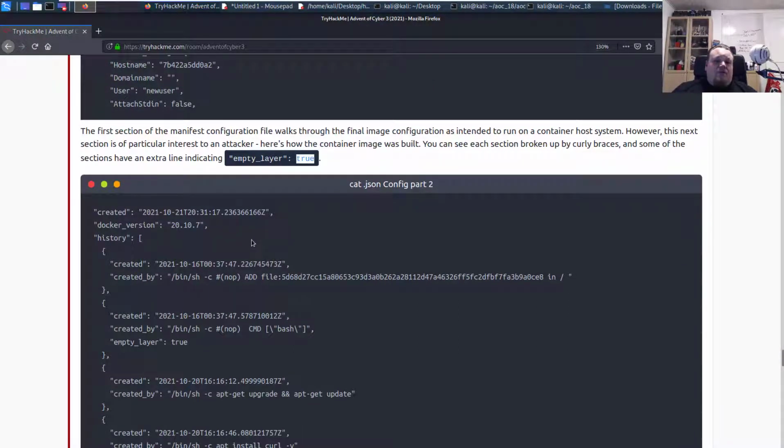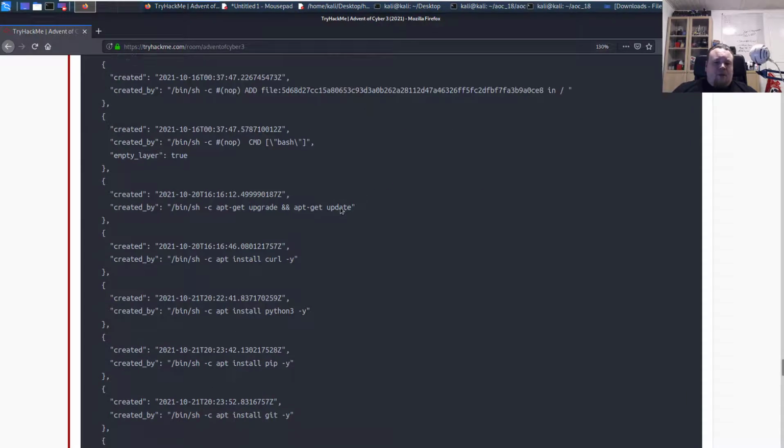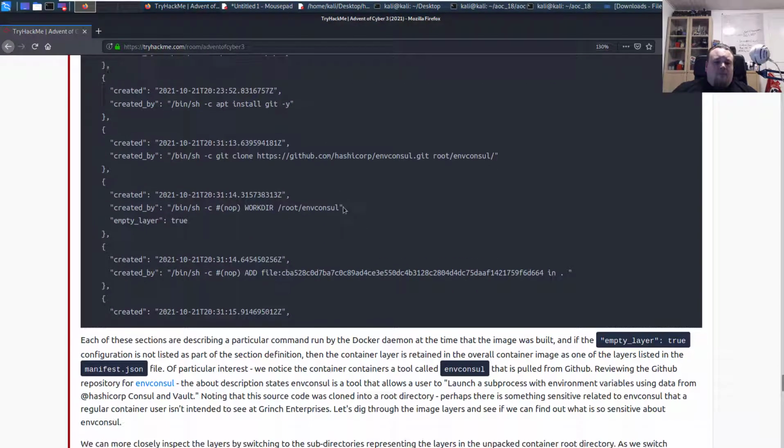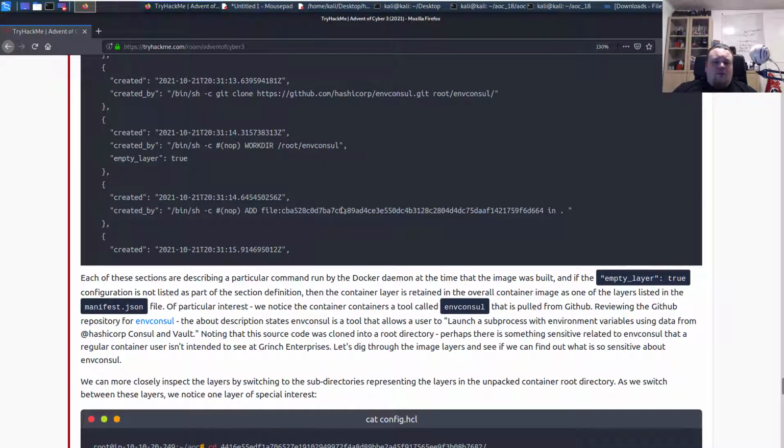That would seem true. So what are you going to tell us now? Each section describes a particular command run by the Docker daemon. Entries with empty layer true configuration are listed in the container also. Organized in the manifest JSON file.